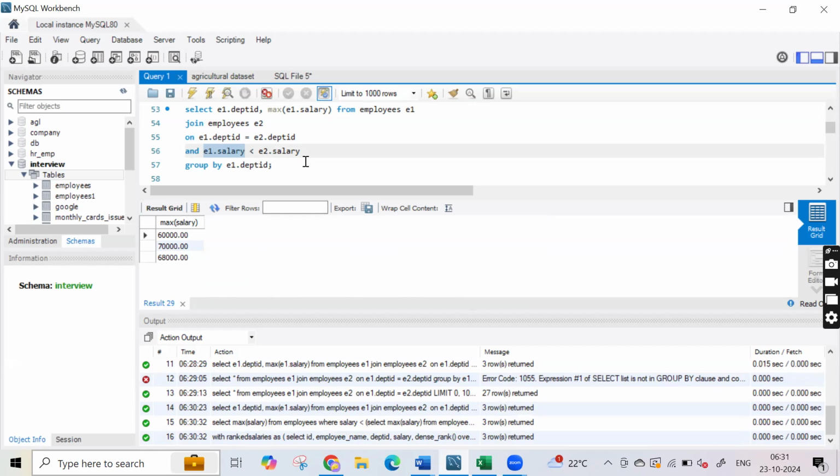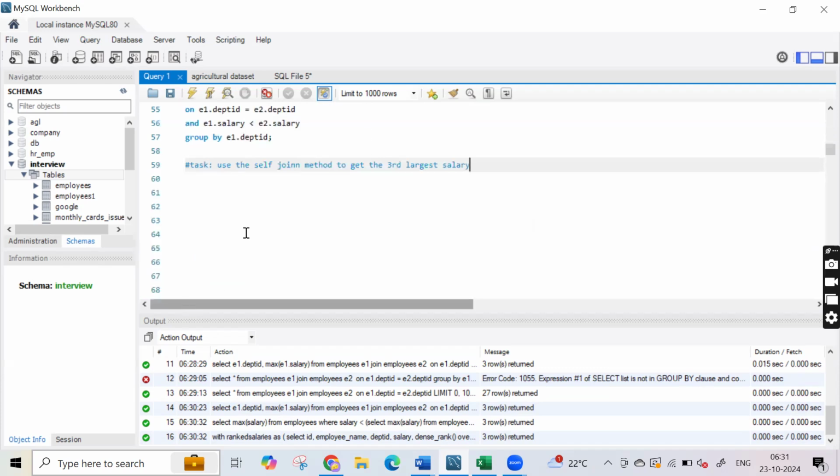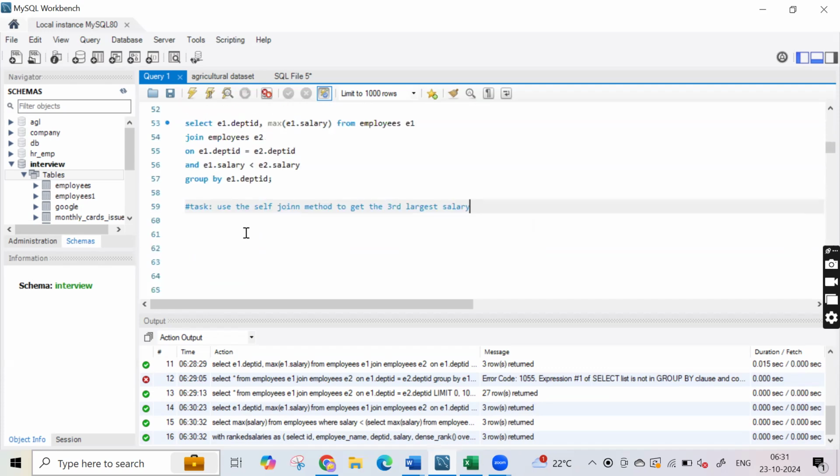And also, I gave you a task. Task is to use the self join method to get the third largest salary. Trust me, guys, you will learn a lot about it. So this is what we can figure out from this entire problem.